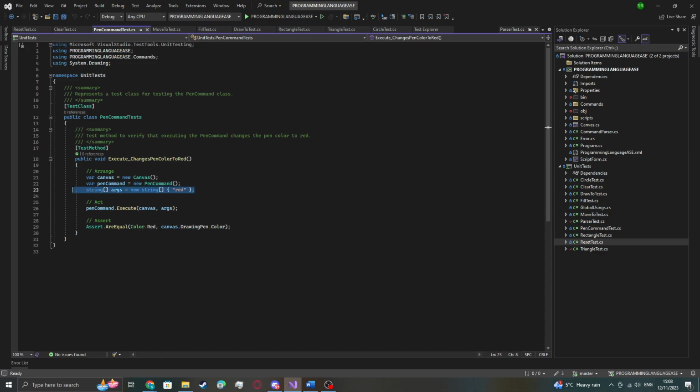We're creating the area for it to draw on. No, we're not, sorry. We're just instantiating the values. We're giving the argument as red for the pen command. So that's the argument being passed through, so the pen command is being called, and all we're doing is asserting that the canvas drawing pen, which is a value we've defined, is equal to the color.red value. You could do this for more colours, but I feel like it's only required for the one.